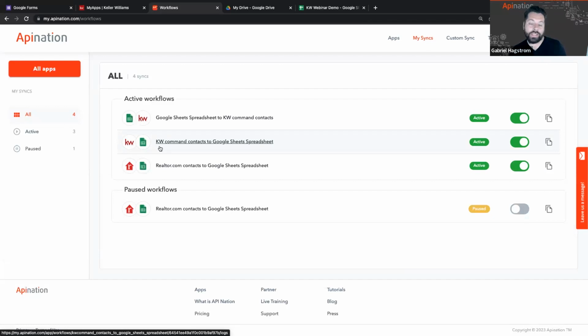Again, you don't need to have a two-way sync. You can just have stuff pushing out to a Google Sheet that you use to collaborate, use to plan, use to create analysis of your business. And then going back into KW Command, you can have it just send over some leads you have in a spreadsheet you've been meaning to get in there, or if you have a form attached to a spreadsheet, you can have that go in there. So there we go. That is KW Command to Google Sheets.